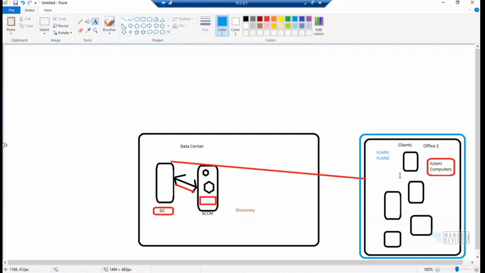So you need to define a boundary for SCCM so that it can manage the clients in the boundary. The boundary is this box, you can assume this as a blue box. If you want to manage all these clients, then you need to define a boundary. For example, if you have a separate data center over here, right?